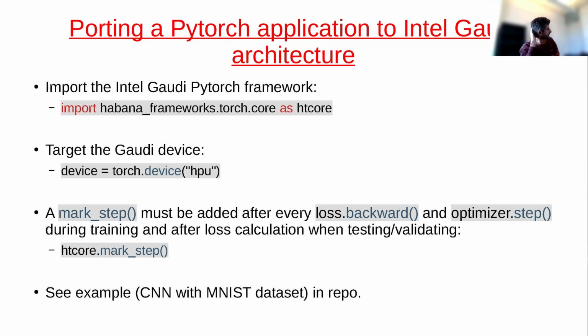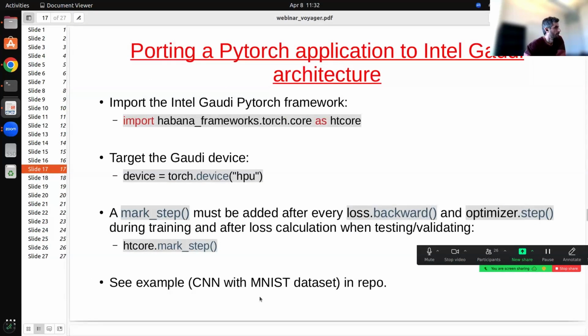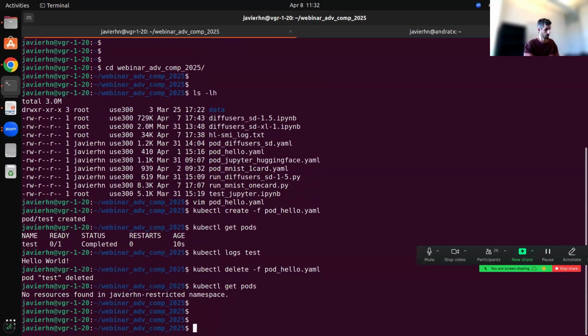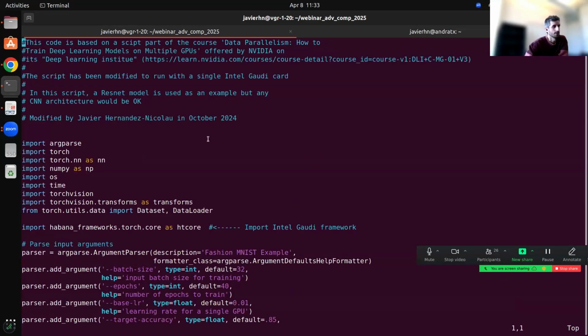So this is going to be a convolutional neural network. It doesn't matter too much which model, but it's going to be a ResNet model with the MNIST dataset. So let me go back to the terminal. We have one file for this application, run one cap. Go to the bottom. It doesn't matter the model. I just have here a generic example, a textbook example of a CNN in PyTorch.